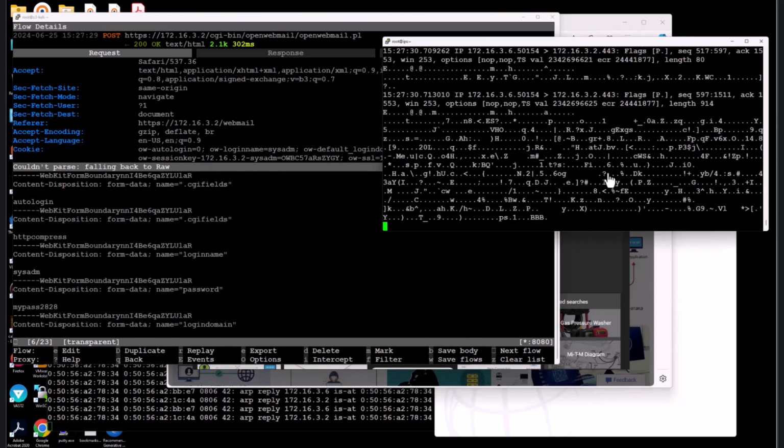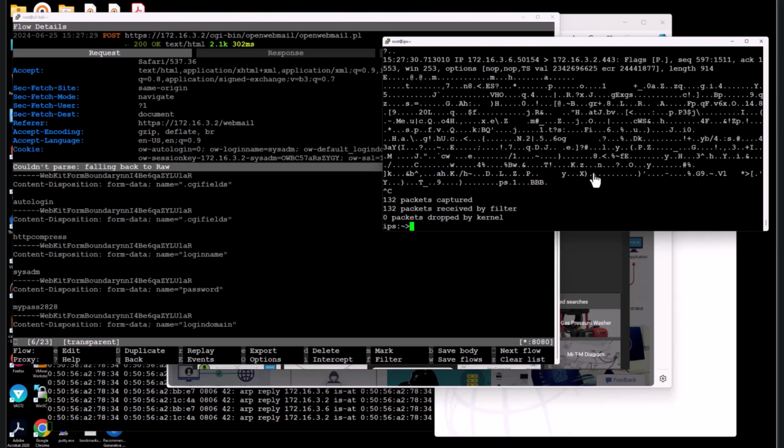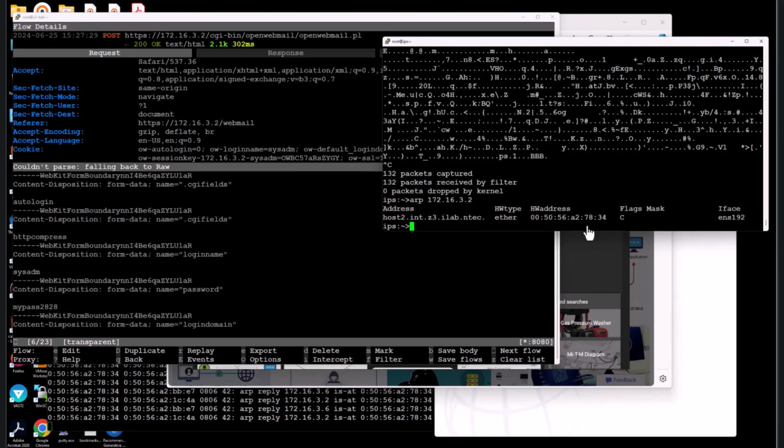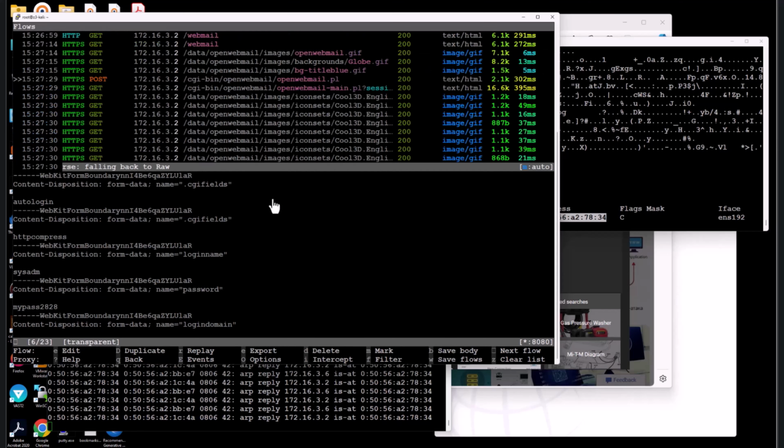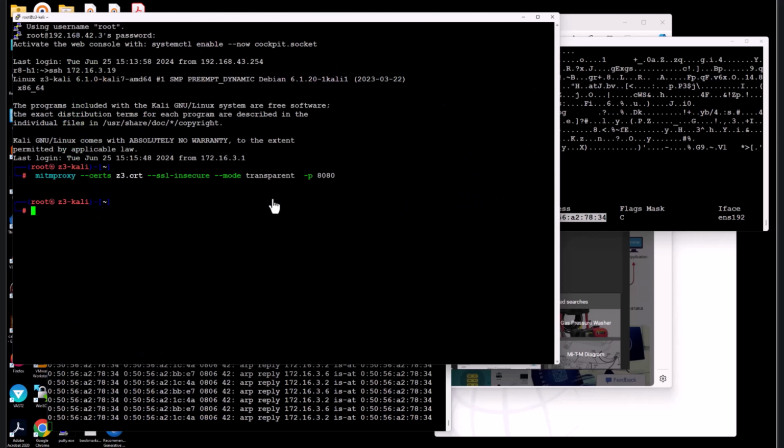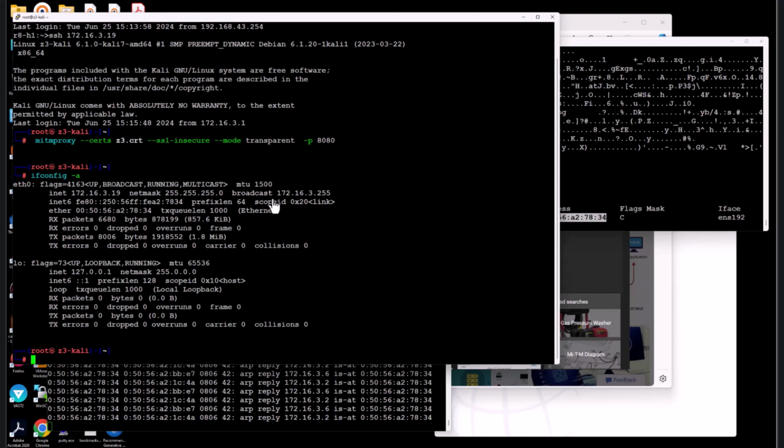So you can go to the victim host here. On the victim host, you can ARP the web server here, and this is the MAC address of the hacker. Let me call this one here. You will see that this is the MAC address of the hacker here.